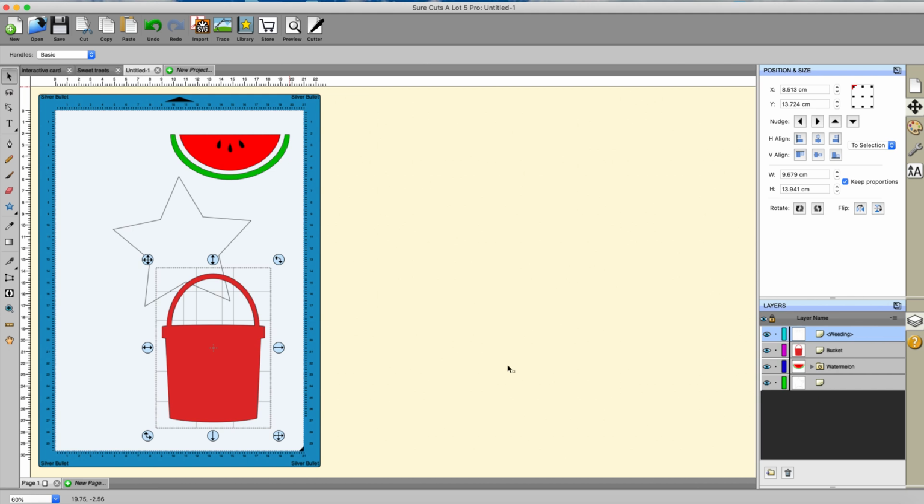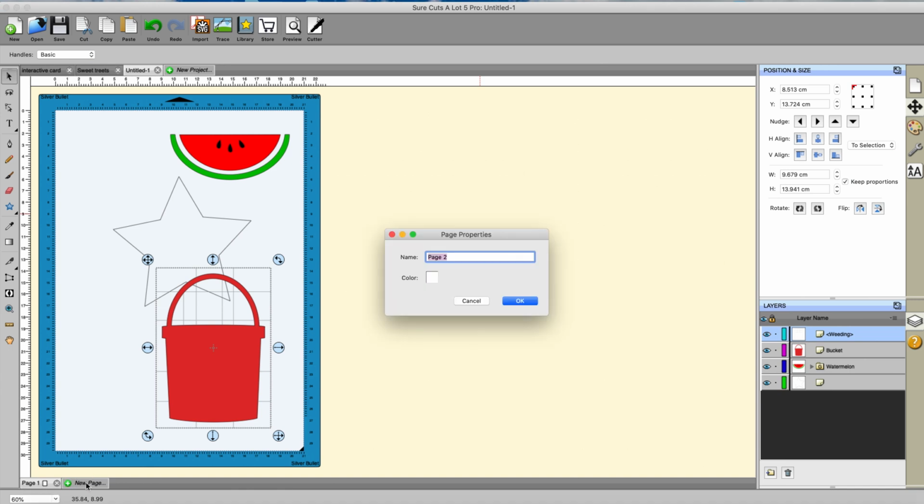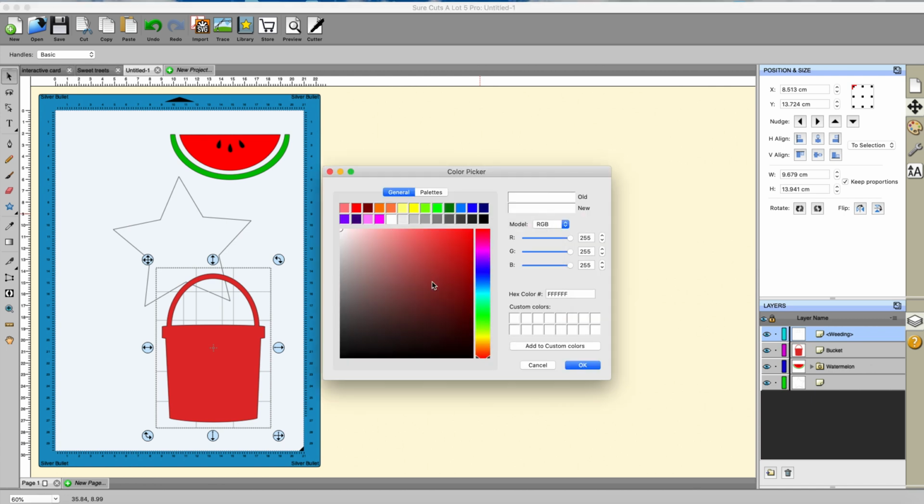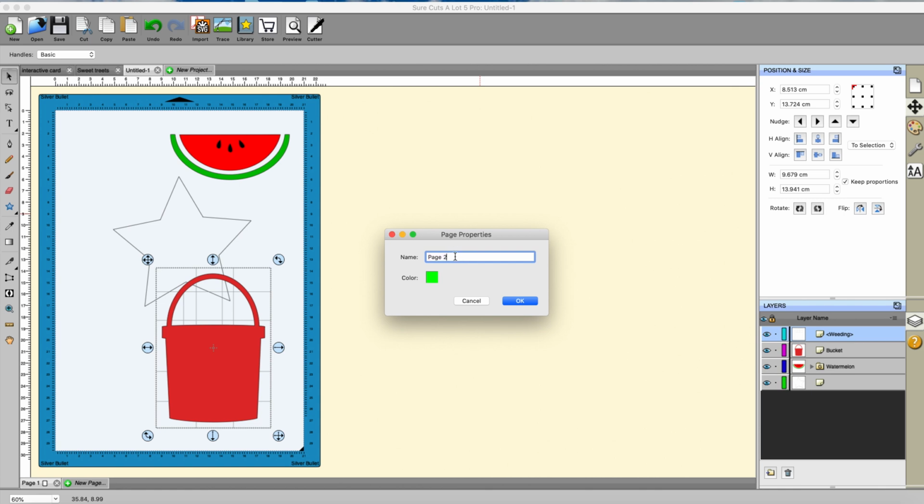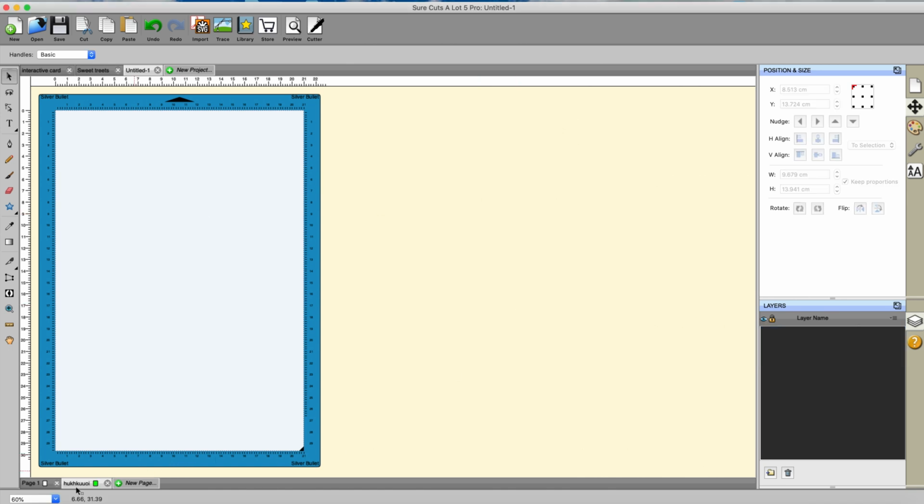Right, multiple pages per project. Down here you can see I've got page 1. If I add a new page, it gives me another page. I can name it, I can change the color reference for it. There we go. I can put in whatever I want to call it, and then it will show up in this bottom line and it's just a new page. This is really, really handy.